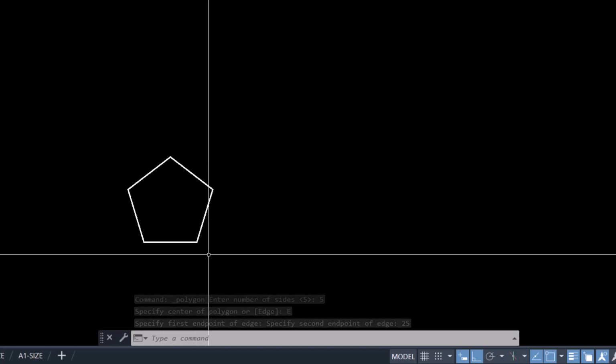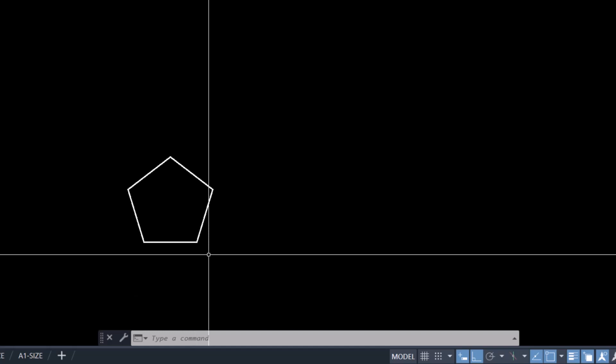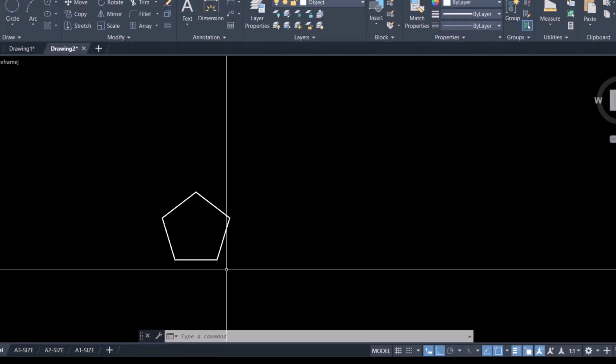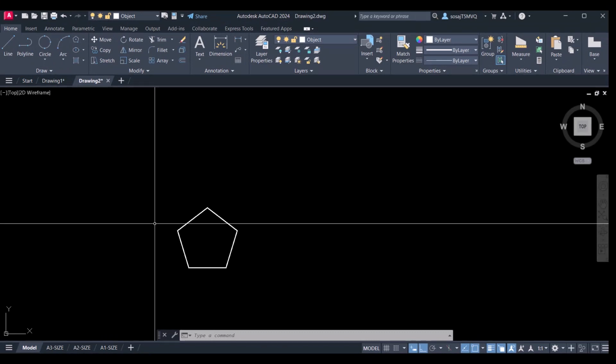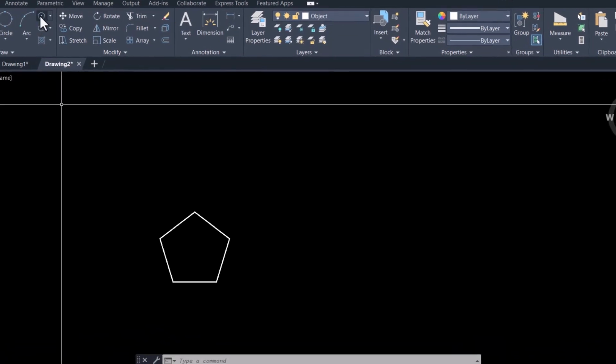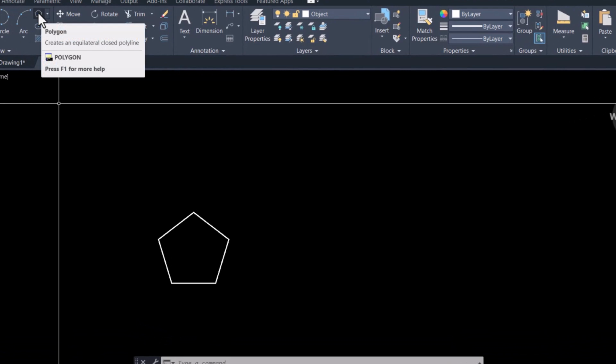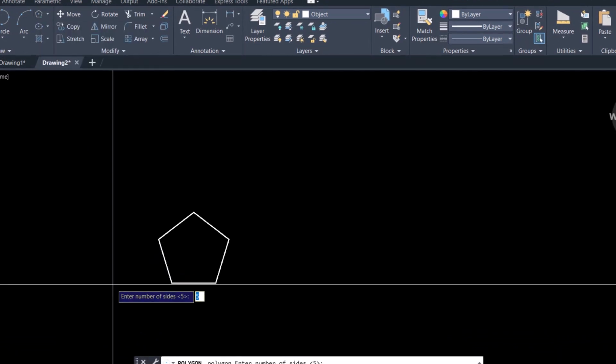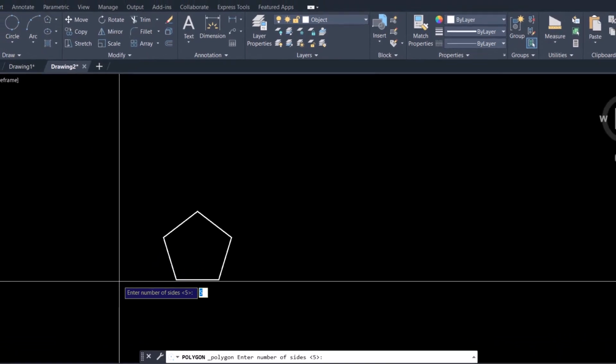Now the second polygon, we have a dimension of 60 for the circle, and that polygon is inscribed in that circle. So we're going to use a radius of 30 and the inscribed option, and the number of sides is 6. So I'm going to click on the polygon tool again, or just press enter, and then change the number of sides to 6. Press enter.